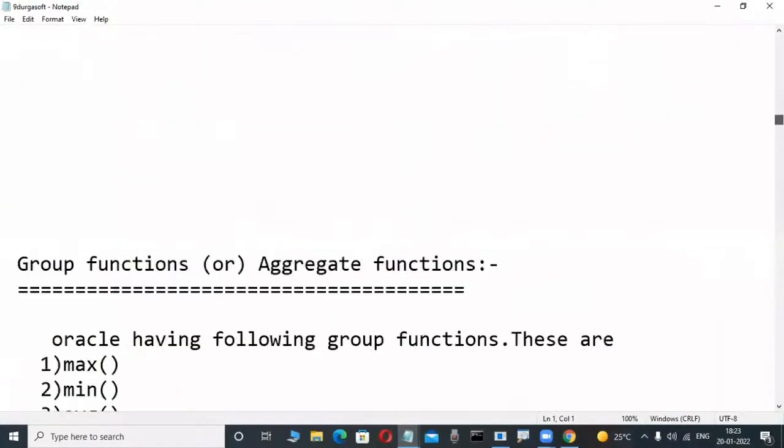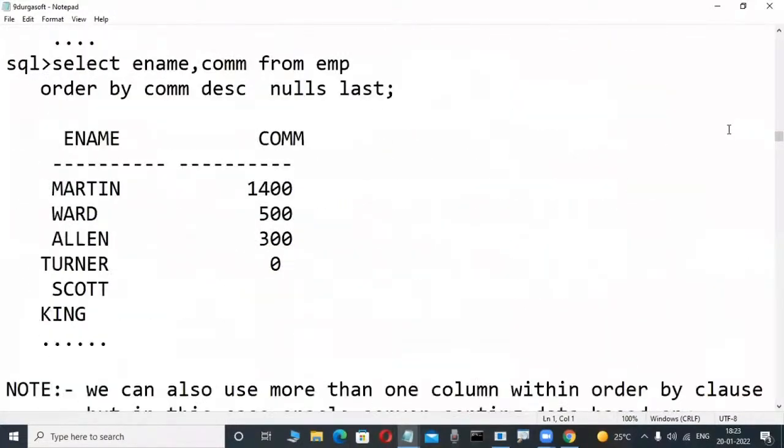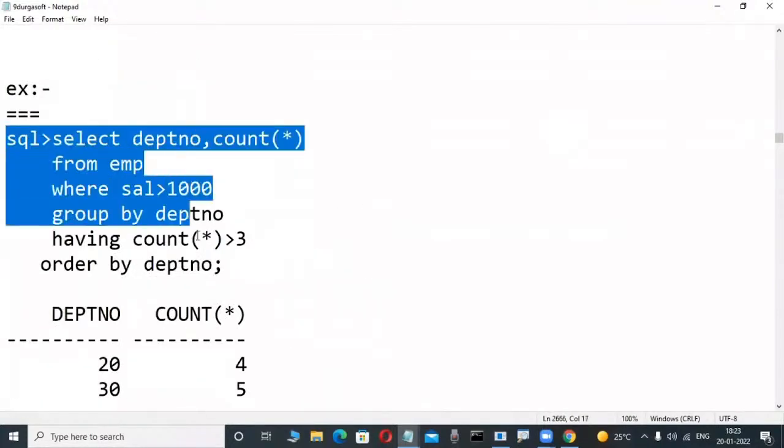Now these are all the things you are learning. Here, the select statement. These are simple concepts only, and these queries you are writing.